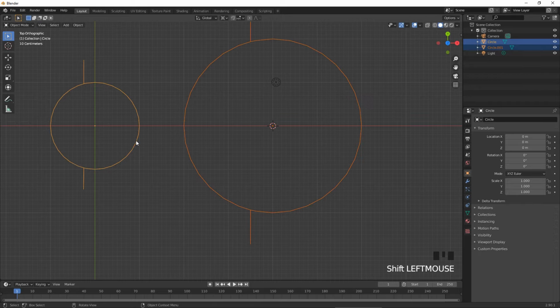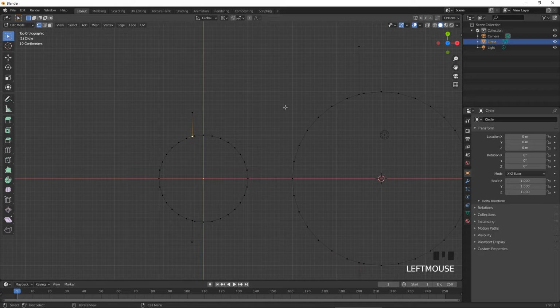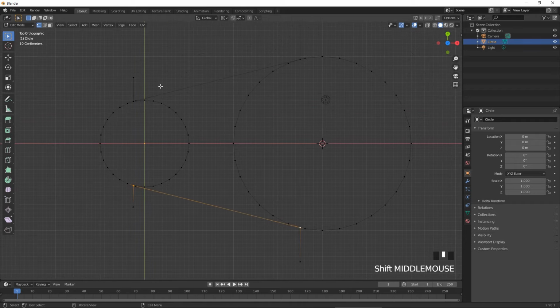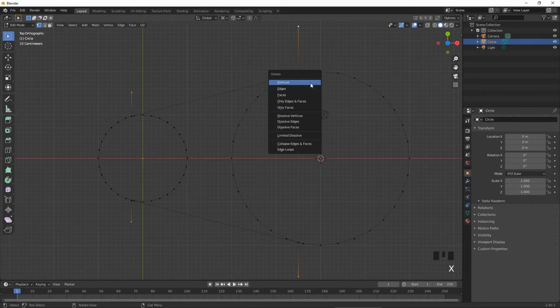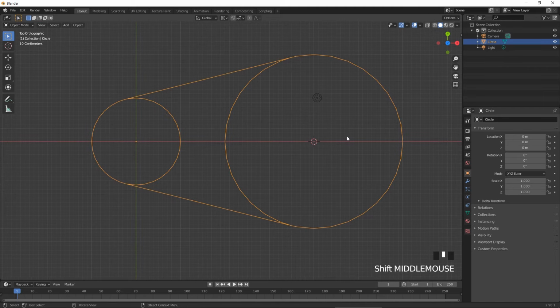Select both circles, and press Ctrl-J to join them together. In the edit mode, connect the marked vertices on top and bottom by pressing F. Delete the markers. Press Tab to exit the edit mode. The tangent lines are looking good. This technique will be used in this tutorial twice.